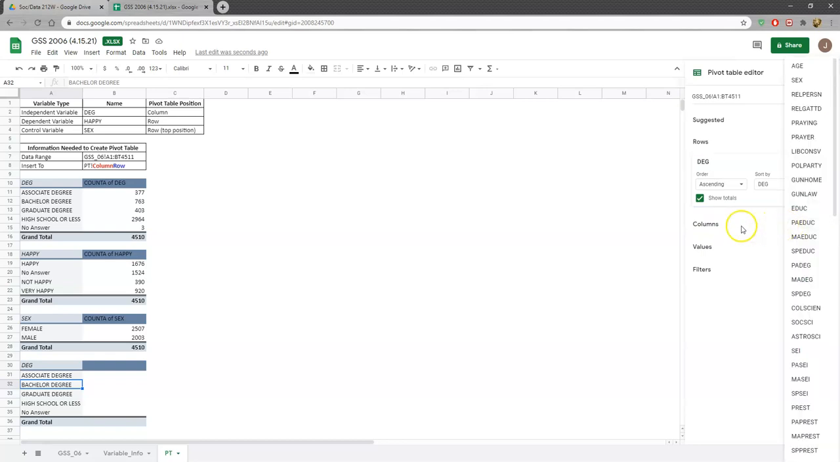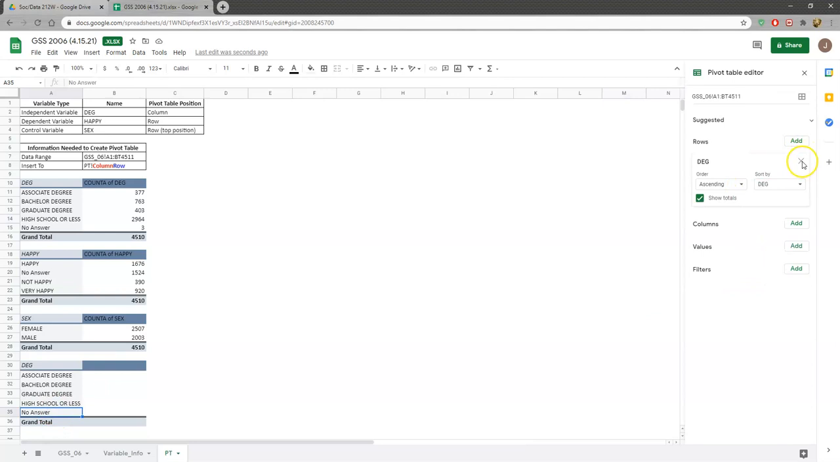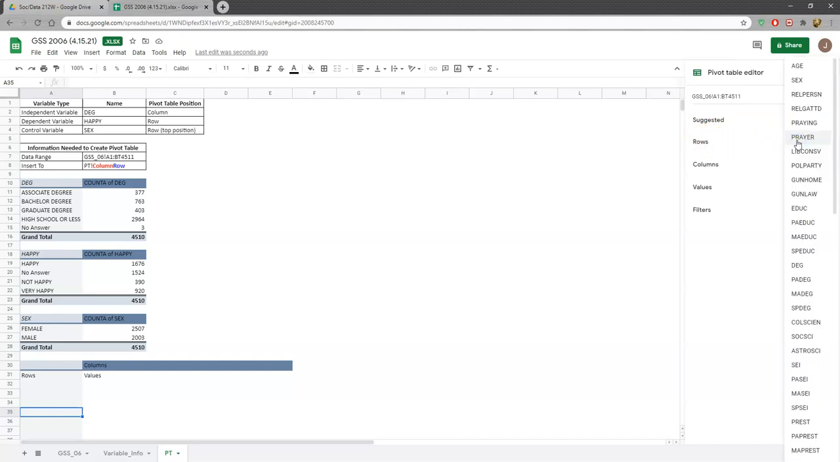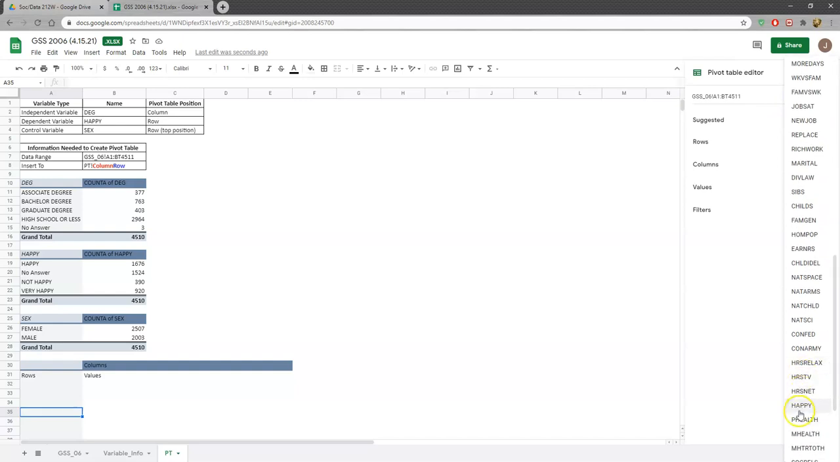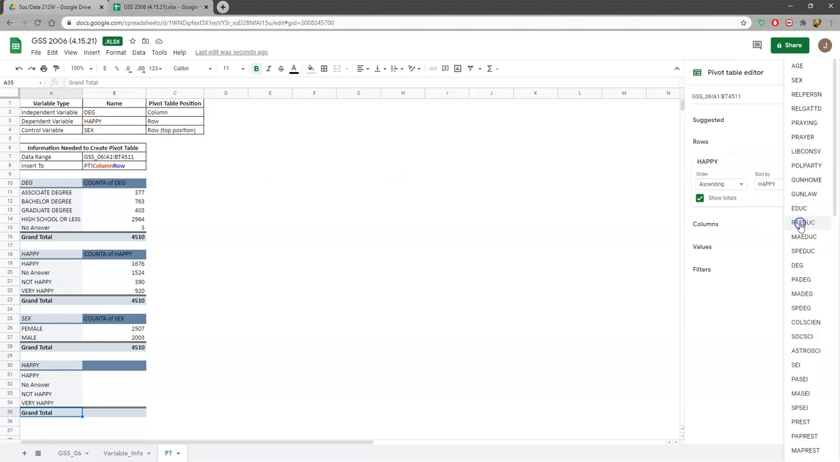Oh, no, I messed up. That's okay, we can fix it. If you put the wrong variable, you just hit this X button, and that'll get rid of it. So we're going to try this again. We're going to go to the rows, and we want our dependent variable in the rows. We're going to select happy. And then we're going to put a value in the columns, and we want our independent variable degree in the columns.